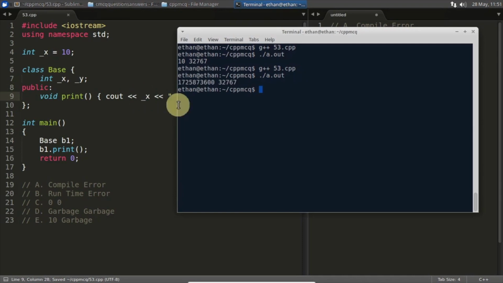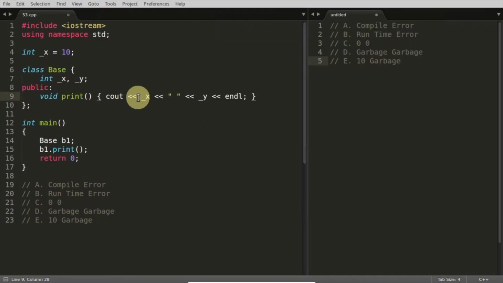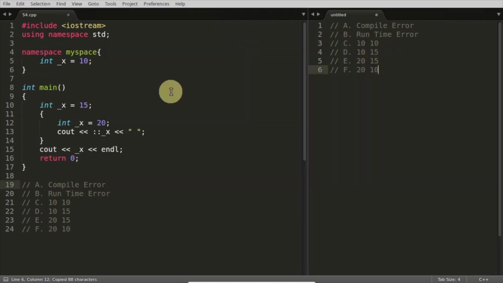See, double garbage. But because of this scope thing, you can directly get this X from here. Okay, so this is the way of accessing the global one. Let's move to the next video now. So this is a new video.